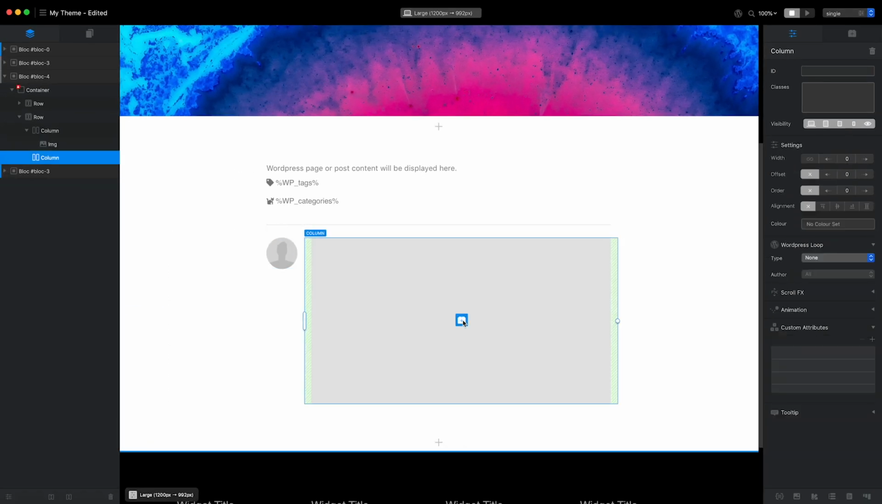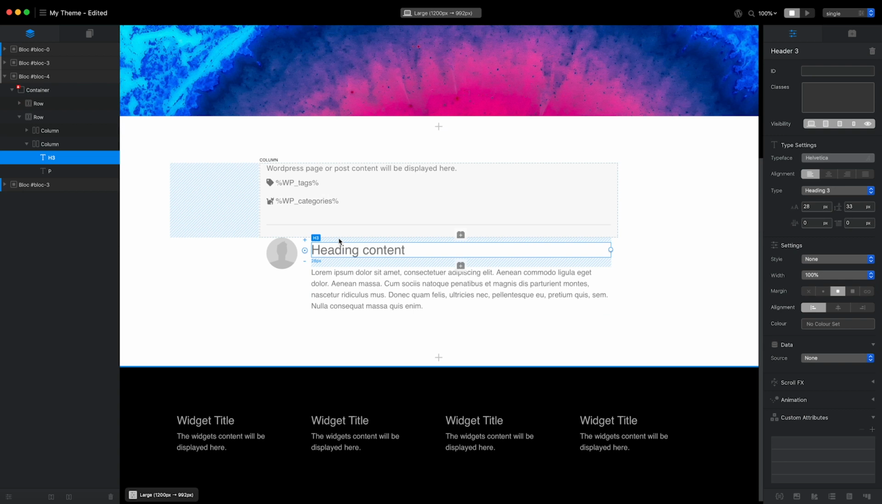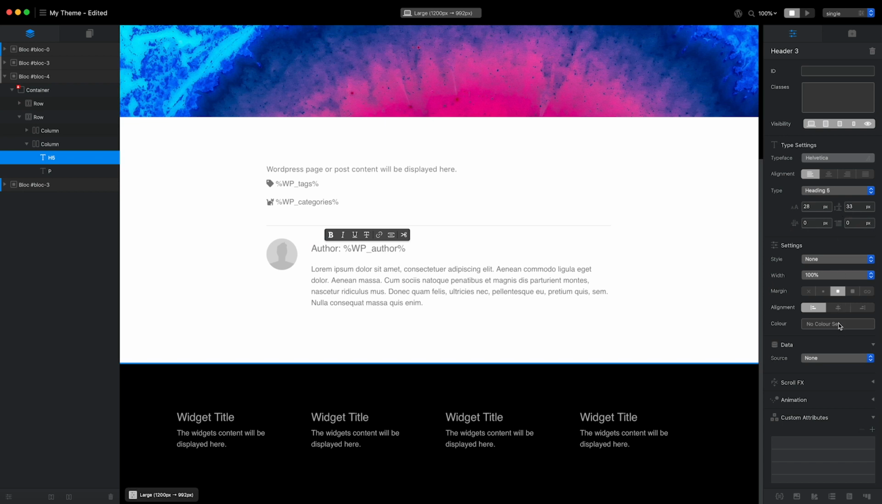In the right column, I'm going to add a header and paragraph combo brick. I would like to display the author's name and bio information here. I'll start by setting the header's content to author, followed by the WordPress author shortcode. Shortcodes come in useful when you want to blend dynamic database values with static content. Finally, I'm going to set the heading level to 5 and the text color to black.